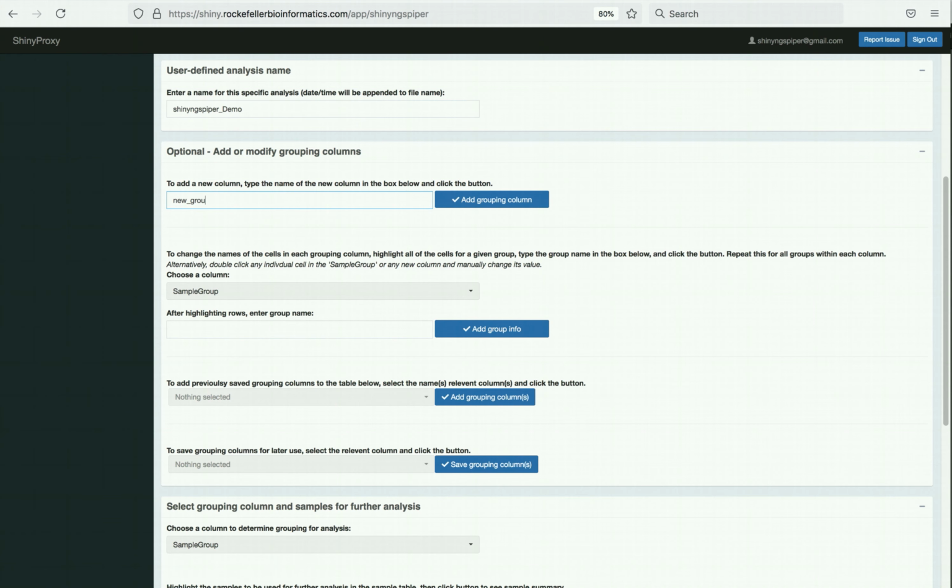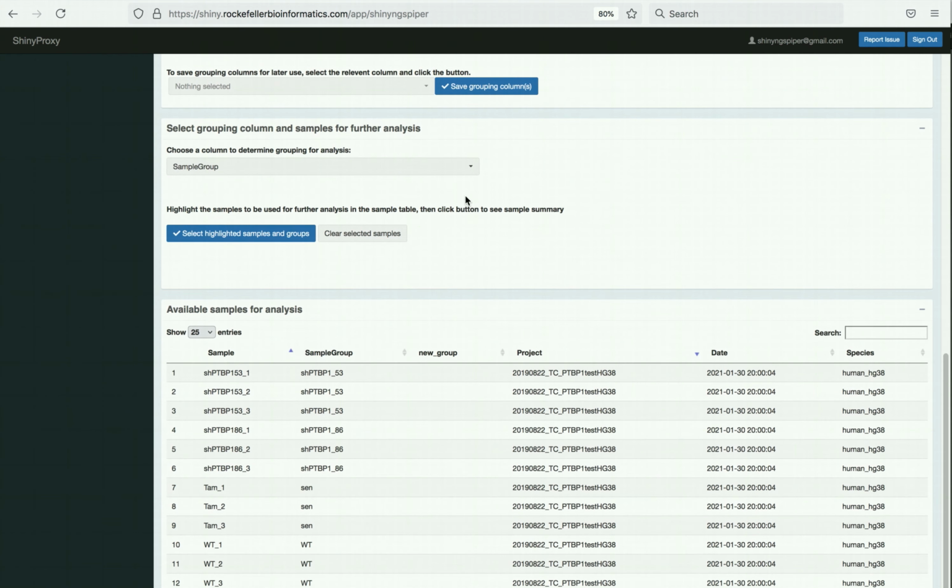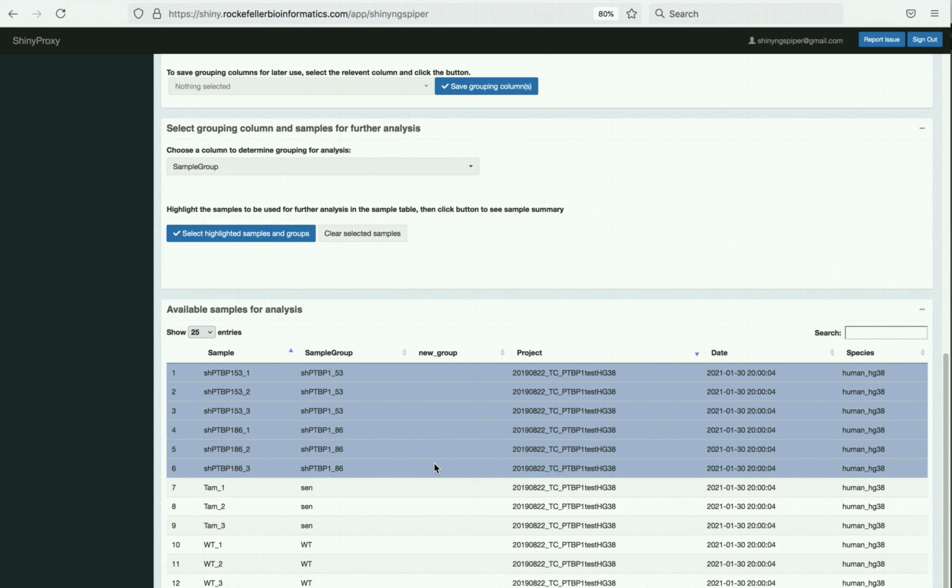And you just add the name of your group here, click this button, it will add a blank column, and then you can add groups in the same way I just showed you before. Let's, for example, say that instead of having these two shRNAs as separate groups, you want to put them all as one.